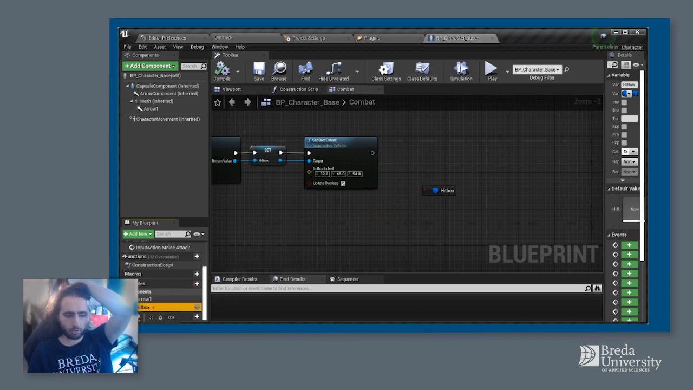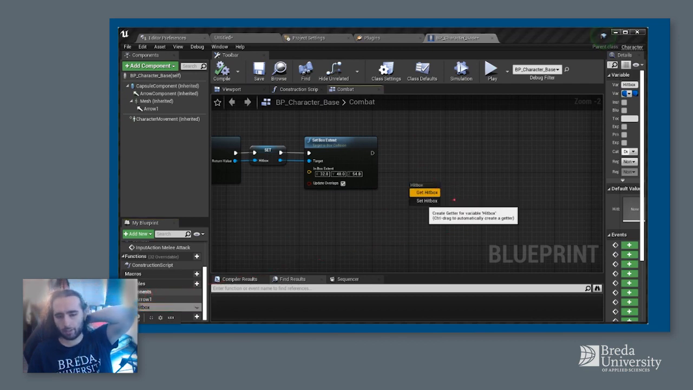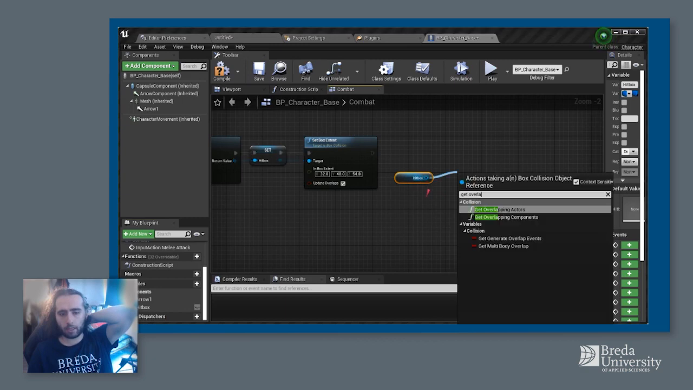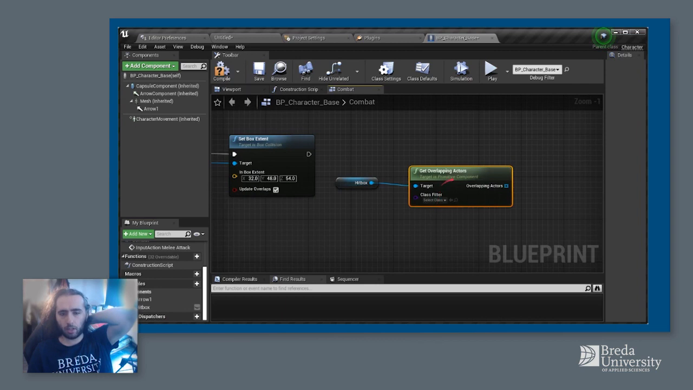We're gonna drag the hitbox from the bottom left panel back into the graph. We're gonna get the hitbox, and then we can drag out from there and look for get overlapping actors. What this does is take your hitbox and check for every single other actor, so every other character, etc., which is over inside that hitbox. You can see that you also have a class filter, and this is very good for optimization.